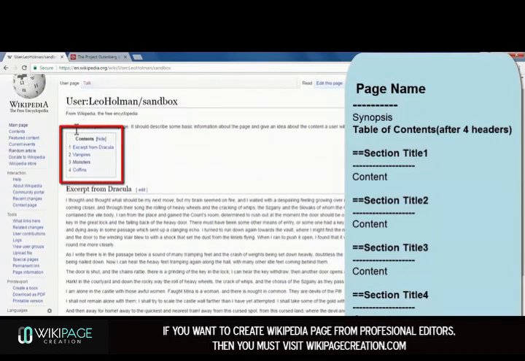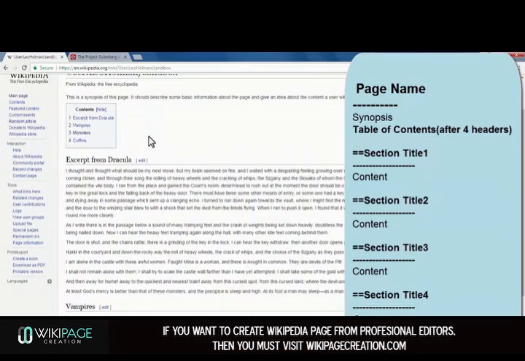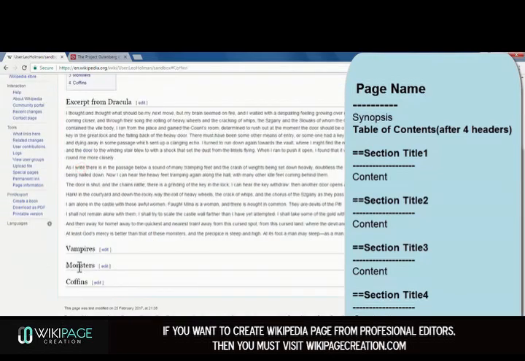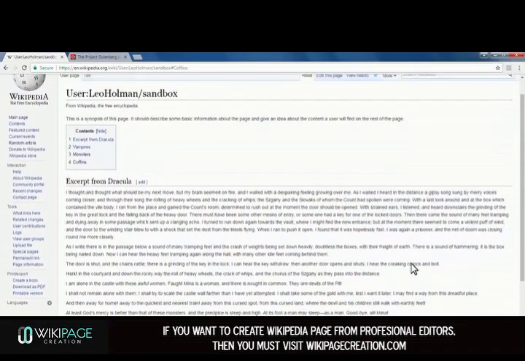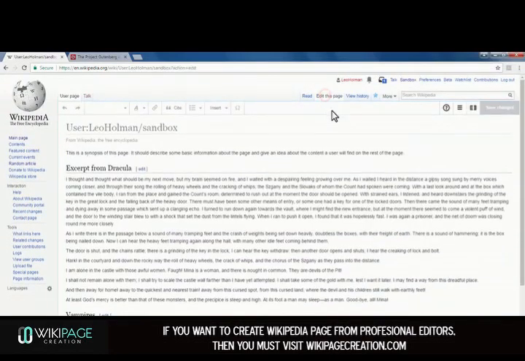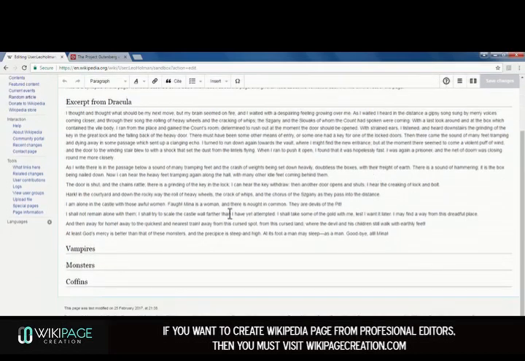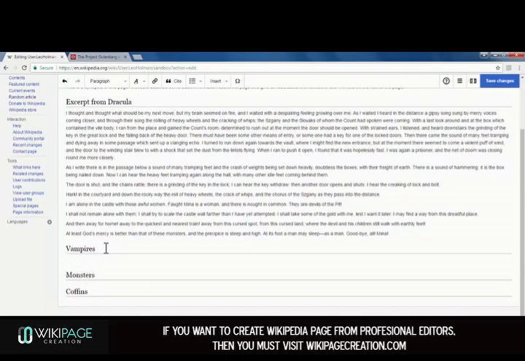Now we notice our table of contents has automatically been generated for us, and we can click on coffins to automatically be brought to that part of the page. Now we'll go back to edit this page to continue our edits. Suppose in the vampires section, we wanted to type Dracula is a vampire. And we wanted the text vampire to link to the vampire page on Wikipedia.